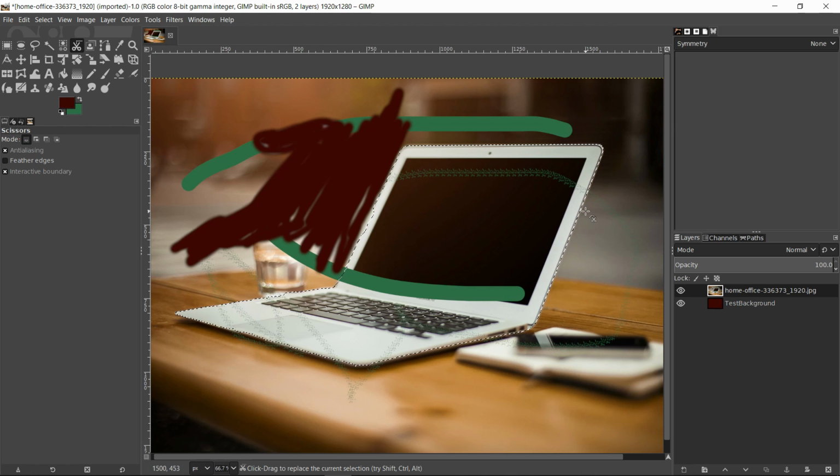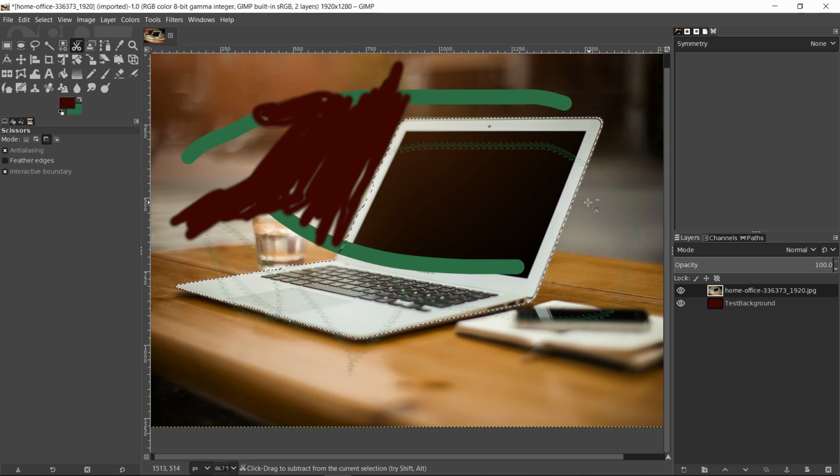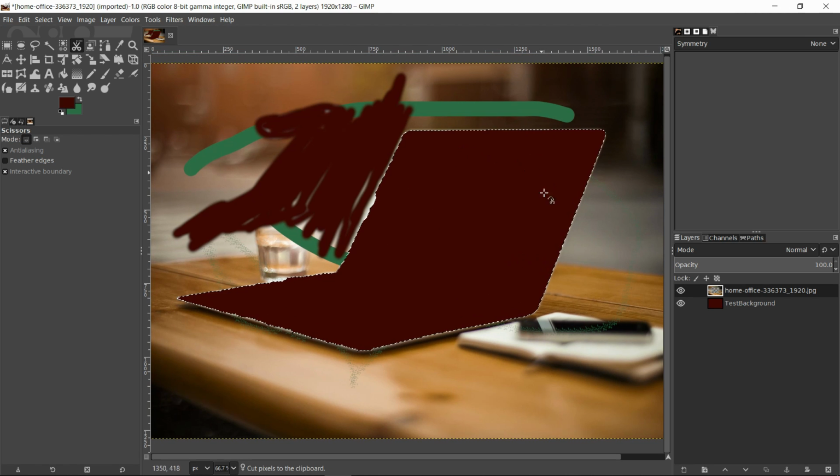We can cut this out to a new layer, which is generally a good idea. Working with more layers is usually preferable to working with less. So if you want to make a cut of your selection, you hit Ctrl X on your keyboard. Now you can see that the laptop's been cut away.